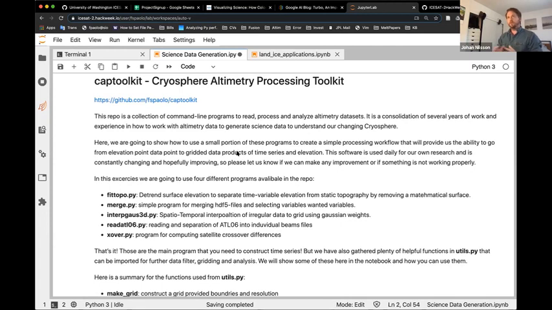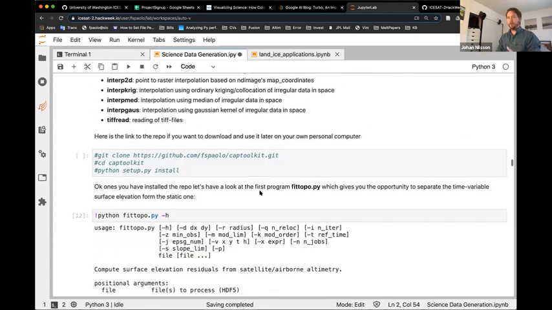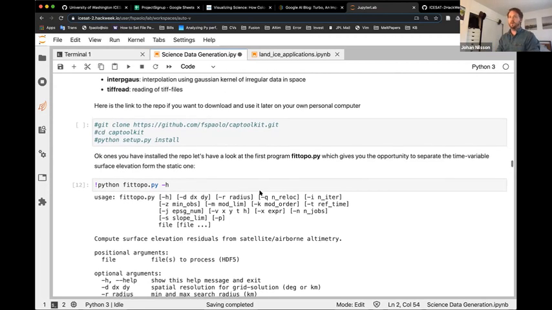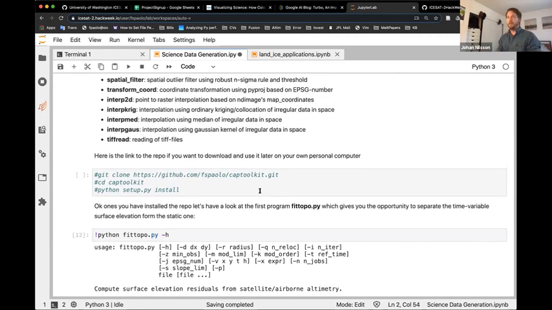The programs we're going to use here are fit topo, merge, interp Gauss 3D, read ATL6, which we already talked about, and xover.py. Fit topo is the program that we're going to use to remove the static topography to get at the time variable signal. And if Fernando goes down a little bit, we also have some help functions that are available to you in the utils to do some coordinate transformation, interpolation, reading of files, and some outlier rejection schemes.